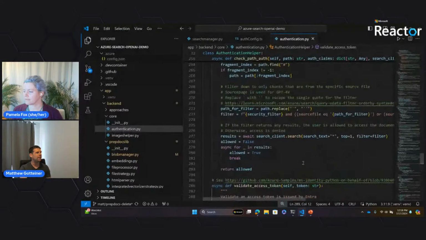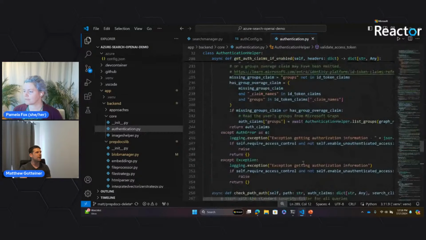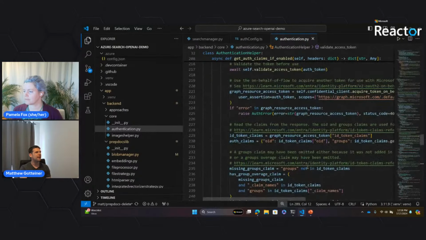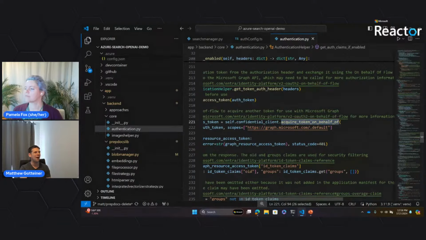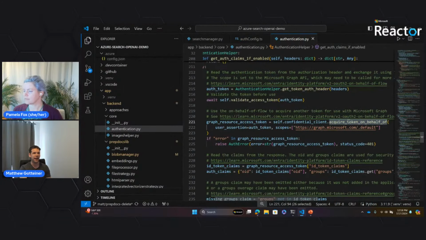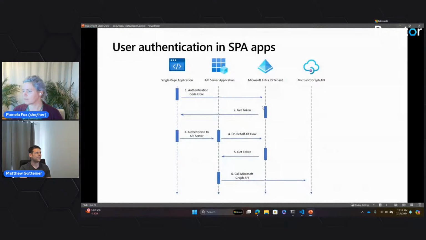So once we've got the token from the single page application, the API server is going to take that token. And if I scroll up here, it's going to turn around and actually use this handy dandy Microsoft Authentication Library method called acquire token on behalf of. Essentially what that does is it says, hey, I've got a single page application. It gave me a token. I have my own application. I need to take that token and exchange it for one I can now use to call a Graph API.